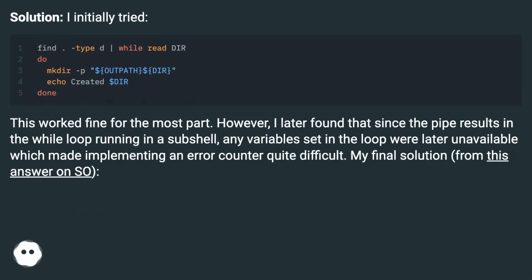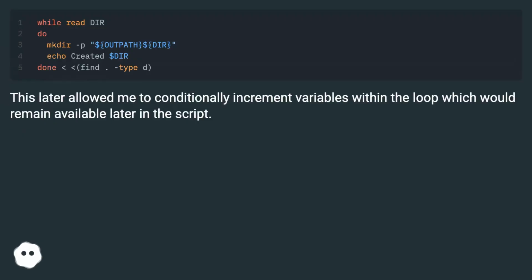Solution, I initially tried this. This worked fine for the most part. However, I later found that since the pipe results in the while loop running in a subshell, any variables set in the loop were later unavailable, which made implementing an error counter quite difficult. My final solution, from this answer on SO. This later allowed me to conditionally increment variables within the loop which would remain available later in the script.